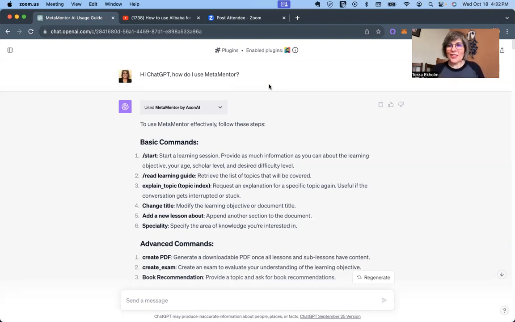So before this session started, I went and found a particular plugin called Meta Mentor. And the reason I chose this plugin is because it said it would teach me about any topic I wanted to learn about. In this particular case, well, before I tell you what the topic is, when you use a plugin, you might not know how best to use it. So you can just ask ChatGPT. So my very first question is, hi, ChatGPT, how do I use Meta Mentor?